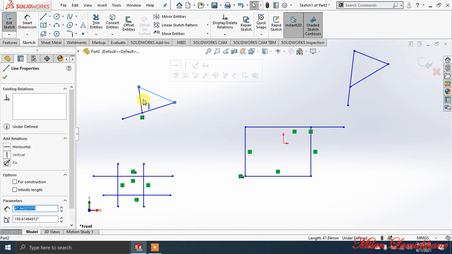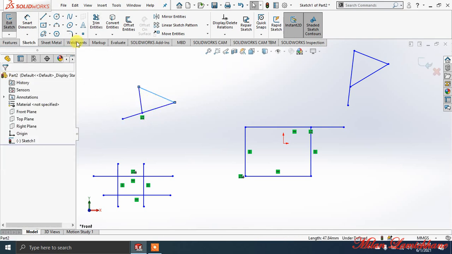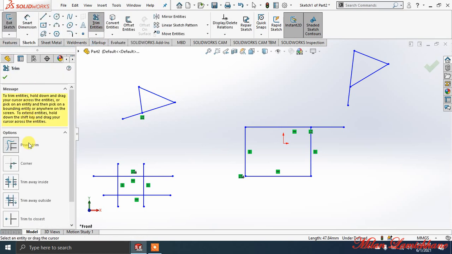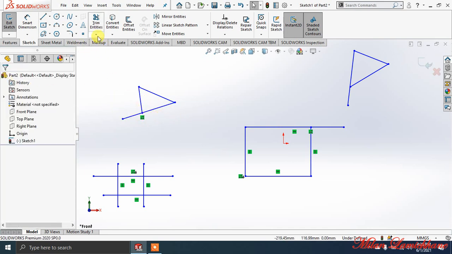Now if you select this part, sorry, let's go to trim entities and Power Trim. Select this one and then select this one. It can't be trimmed because there is no entity to trim. I hope you have understood this first one.